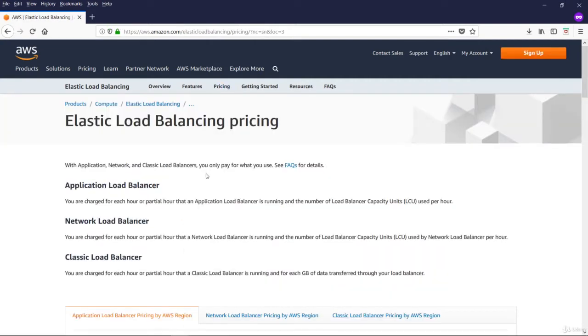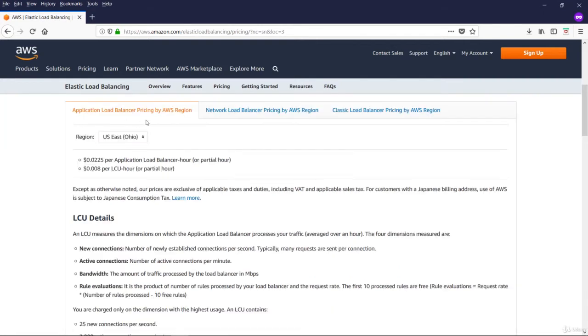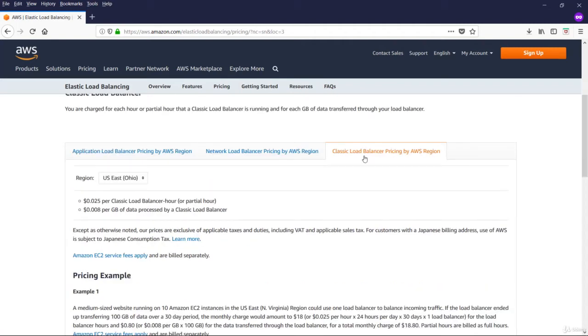Pricing. With ELB, you only pay for what you use. This is the pricing of ELB by region. Let us take a demo.